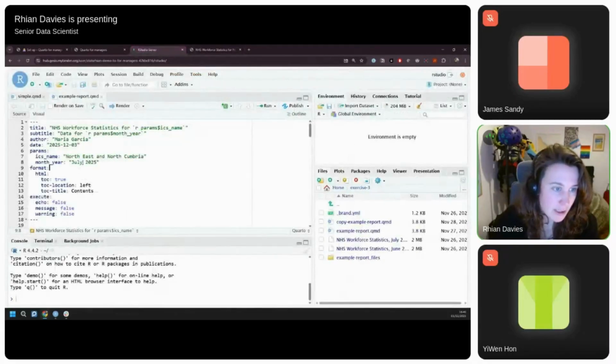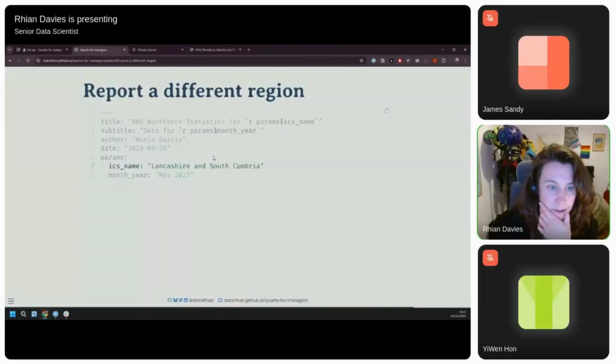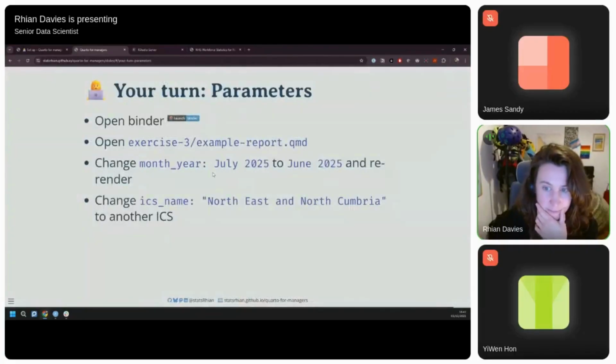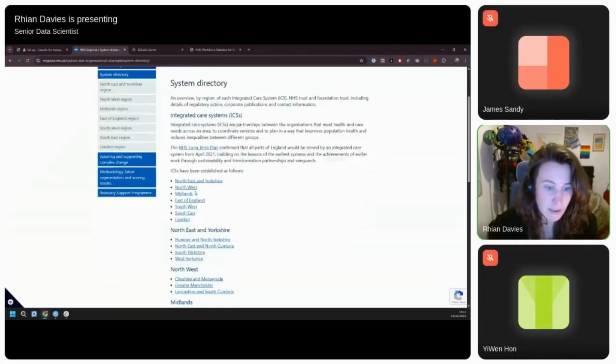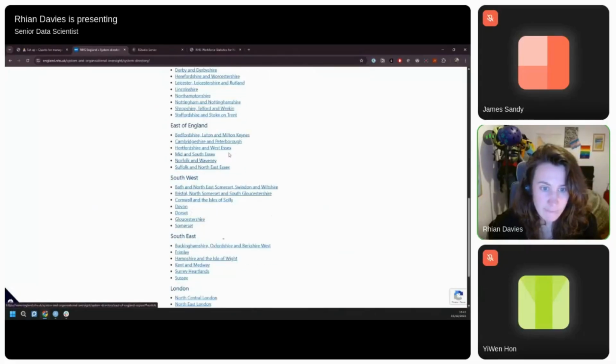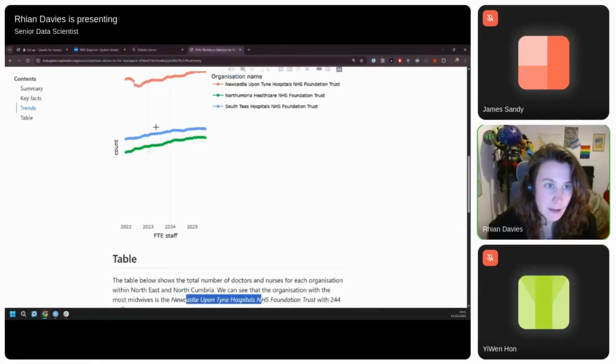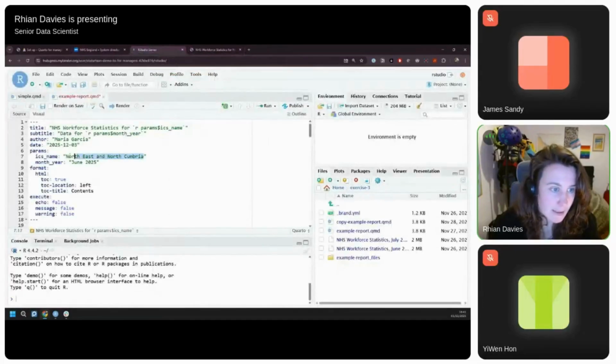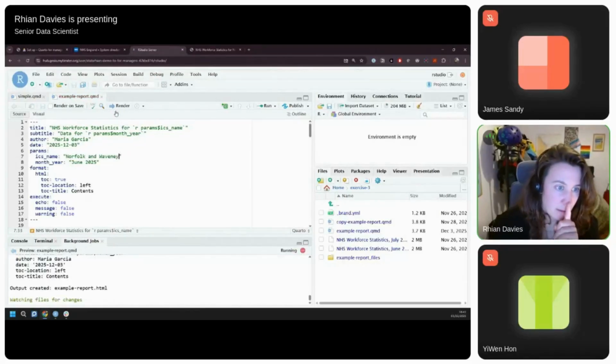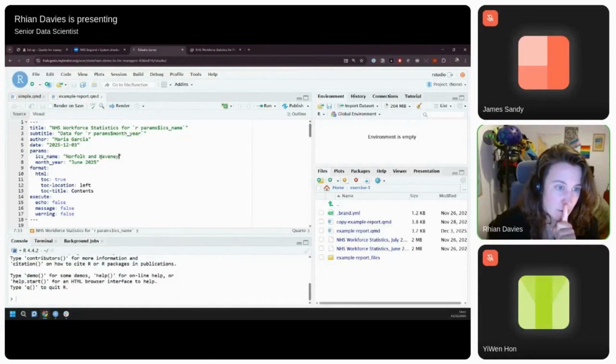I'm going to change this to June, and I'm going to open up, I can never remember all the names of the different ICSs. This little link here is going to give me, let's go for Norfolk, copy that one, and I'm going to paste that in instead, make sure it's formatted correctly. Okay, so we've changed the month year to June and the ICS name to Norfolk and Waveney.